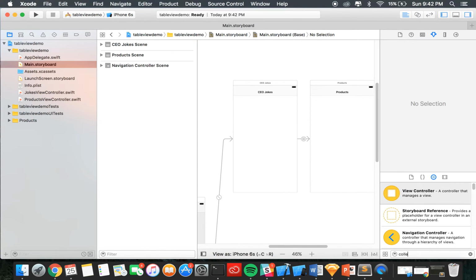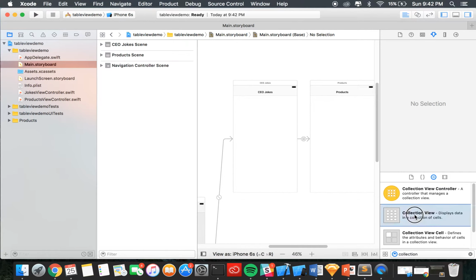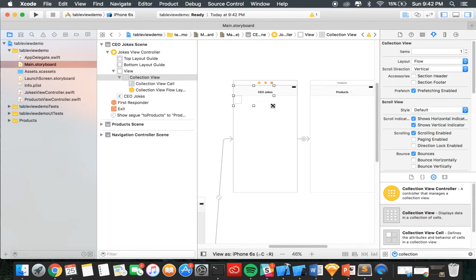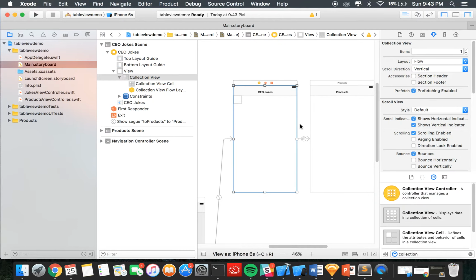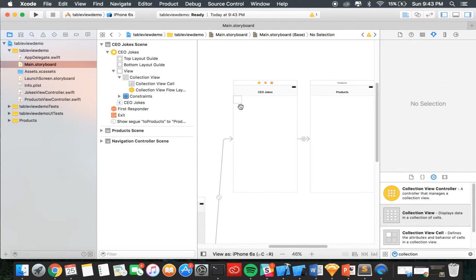First thing I'm going to do is drag out a simple collection view. And we're going to put it right at the very top corner, including the top of the navigation bar, and drag it to fill up the entire screen. We could set the constraints for the left, top, right, and bottom, but in a really simple situation like this, it might be easier to add missing constraints, and that will automatically take care of it for us.